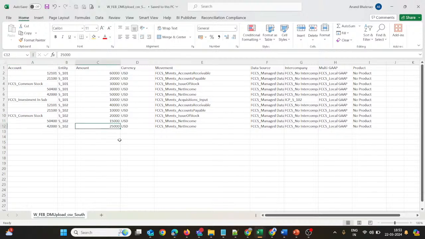Okay, there is a difference of 10,000. Now what we will do, we will make it 35 and we will change this one to 25, and just save this one. So we have done some minor changes in these two entities, for these two account members.